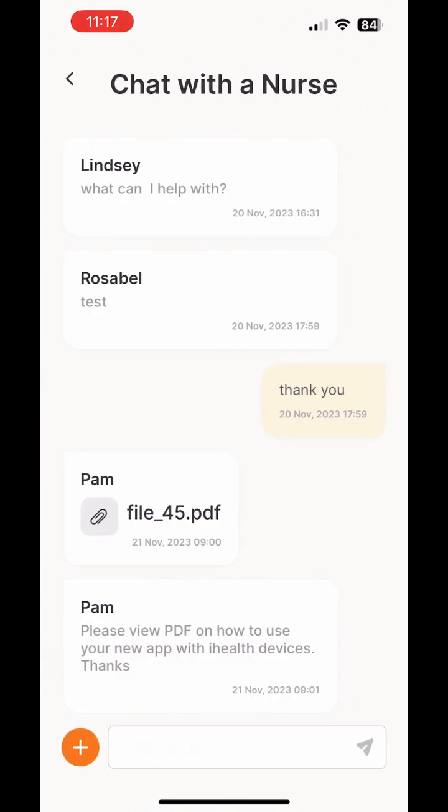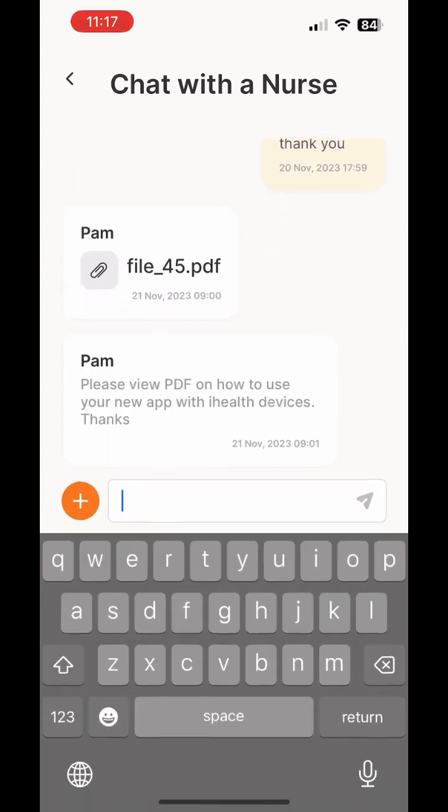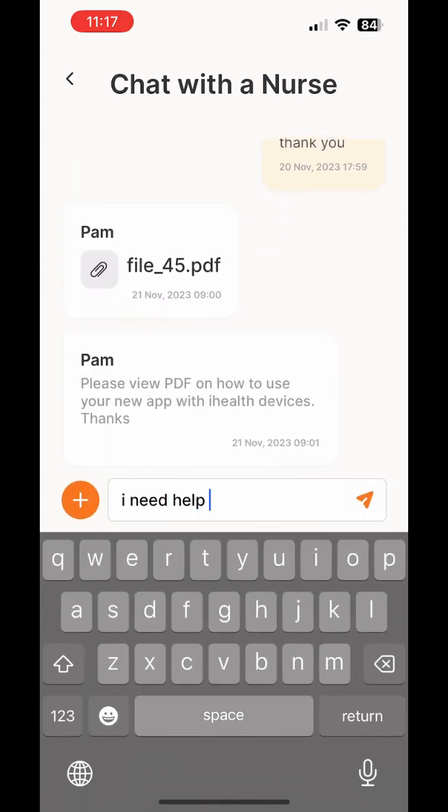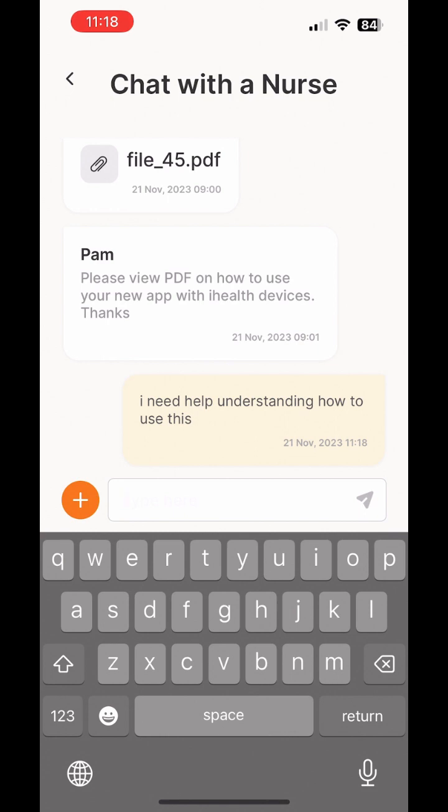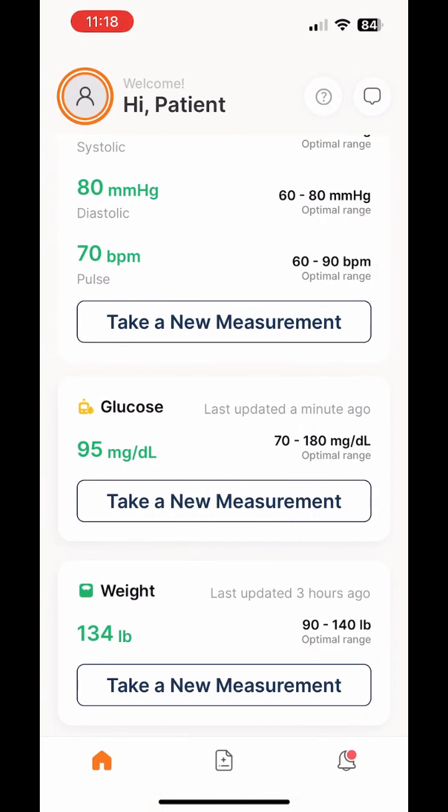Now I want to chat with a nurse because I have a question. And when I open the chat, it will show me any messages that have gone back and forth between myself and the care team. So I'll type in my question, and the nurse will receive that in real time. There is a nurse attending to the patient portal every day who will get this message and respond back.